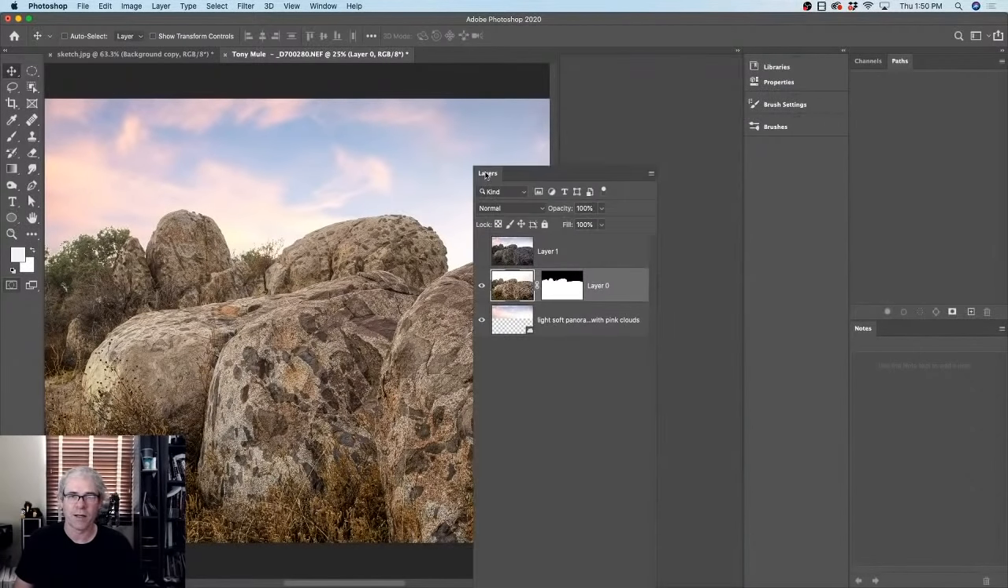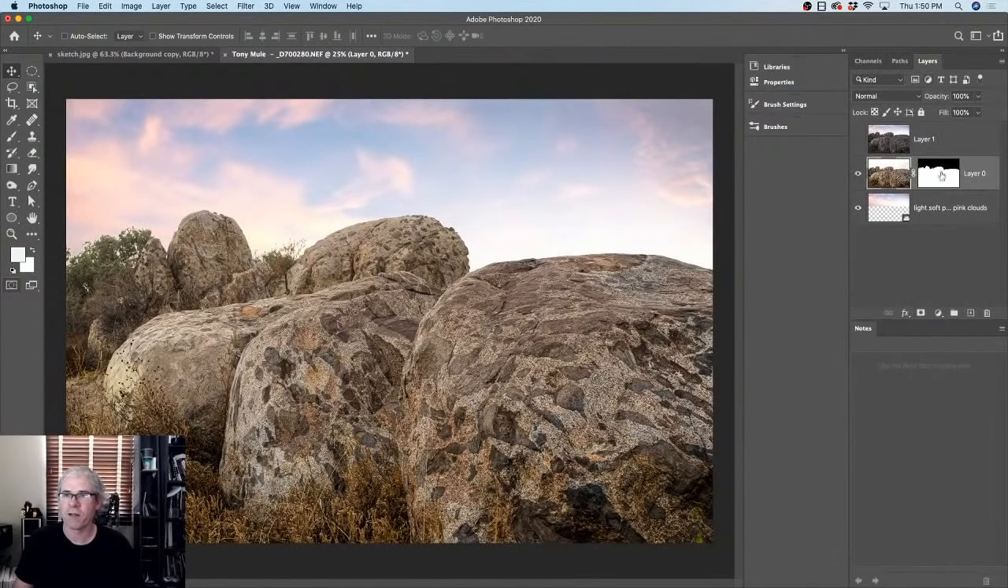Hang on, let me pull that layers panel out. I'll put it back where it belongs. There we go. I get messy. Any of you other guys get messy with your workspace, or is it just me?